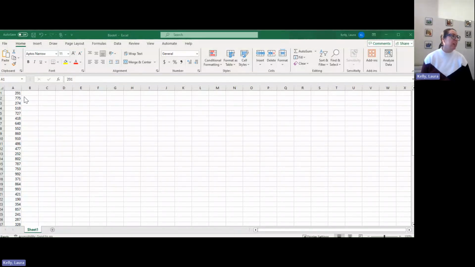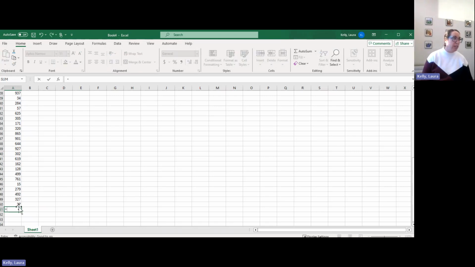Okay, so over here I have a list of random numbers. I have 50 total numbers and I want to know what the average of these numbers is. So in the cell A51, I'm going to hit the equal sign, type out average, open parentheses, and then I'm going to click and drag the whole way up to include all of the numbers. Close parentheses and enter. And the average of those 50 numbers is 502.02.